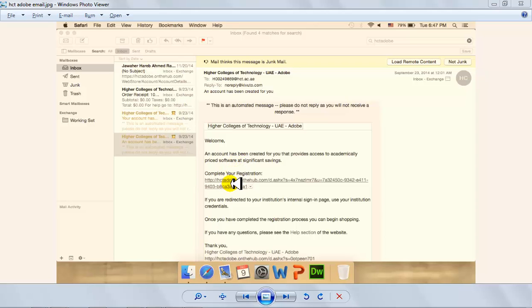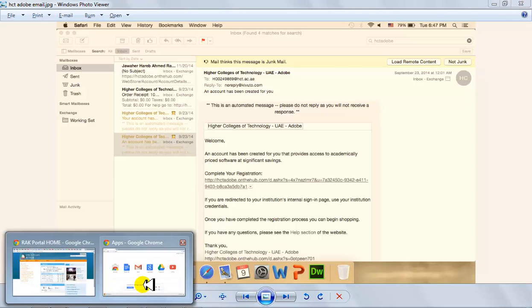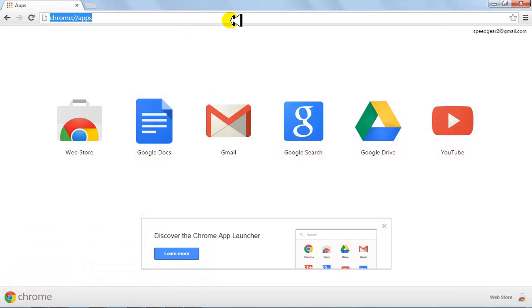If you copy this link and paste it in your browser or click on the link itself, you should see a message from the website at HCT Adobe that your registration has now been completed, and now you can go ahead and redeem your license. Redeeming means basically you can now use your license and download the software Adobe Creative Cloud.